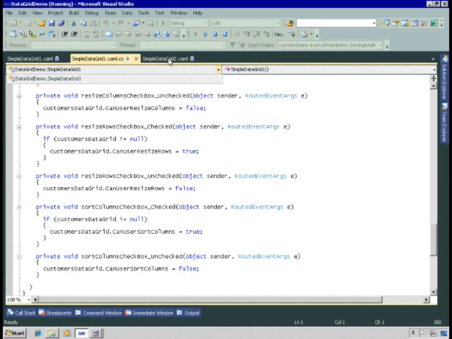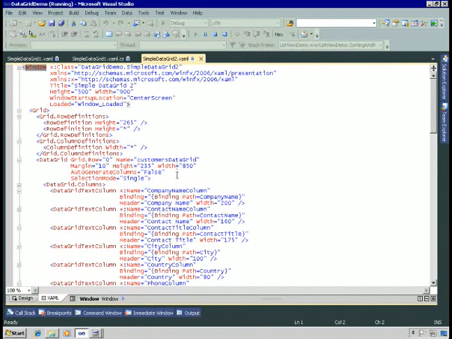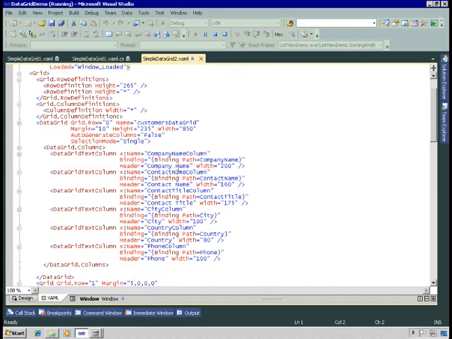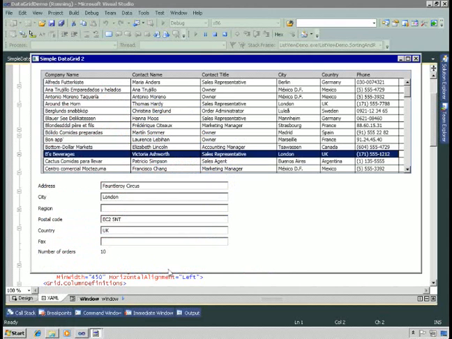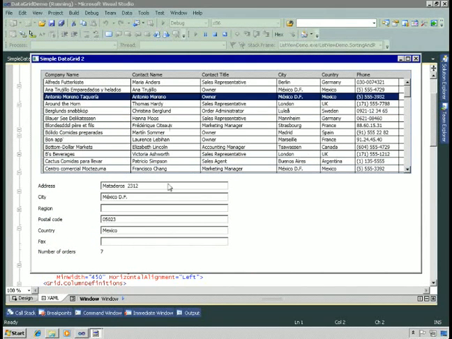Let's go into the Simple Data Grid 2 Windows XAML. Here I've set Auto-Generate Columns to false because I don't want the runtime to generate columns for me automatically. I'm going to define them myself. And I've set Selection Mode to Single. So I've got a column in the grid for company name, one for contact name, one for contact title, then city, country, and phone. And those are the only things I want to appear in the grid. And then each item in the grid is a customer object.